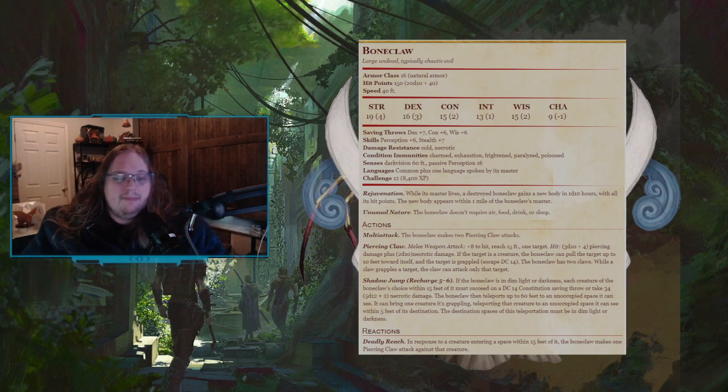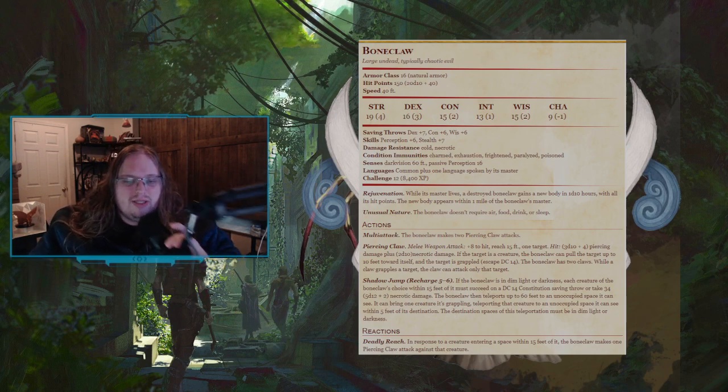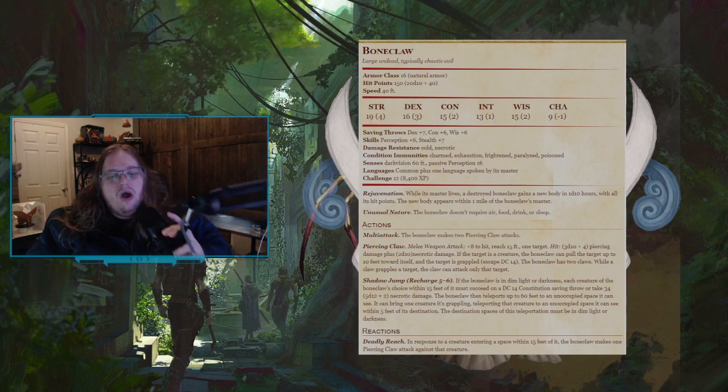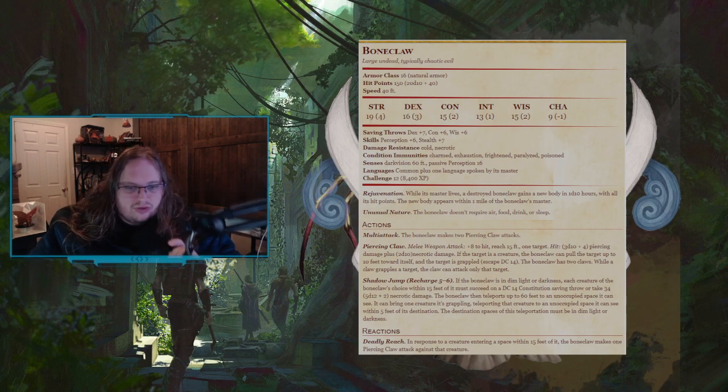Its other big ability is its shadow jump. When in dim light or darkness, you're going to play that to advantage. It's mostly going to attack at night. It's mostly going to attack in the shadows. Each creature within its choice, Constitution saving throw, or take 5d12 plus 2 necrotic damage. Then it teleports up to 60 feet to an unoccupied space it can see.